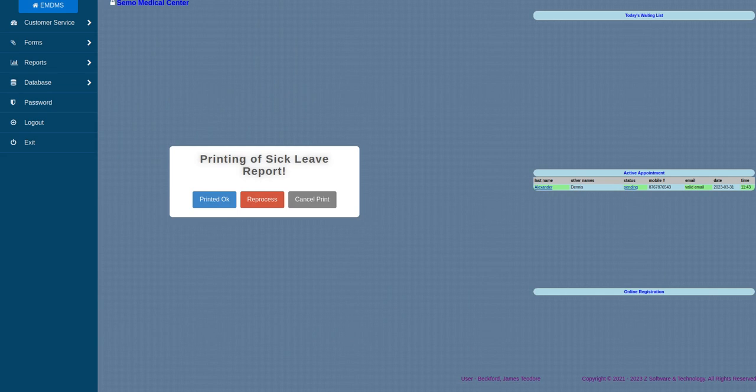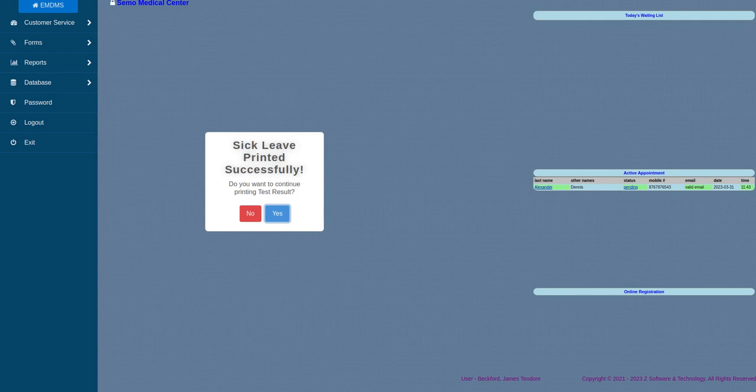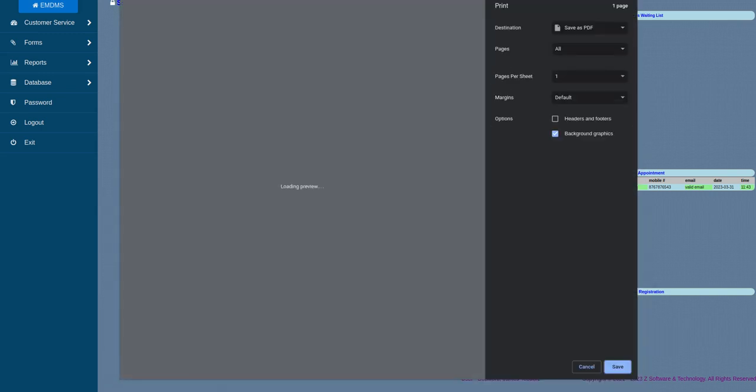So look, a pop-up: was it printed successfully? For whatever reason, we might have had a paper jam, or some information was incorrect that we need to change. We can always go back and reprocess. But for now, we'll say yes, it was printed okay. Do you want to print the test results? I can say yes, print my test results.